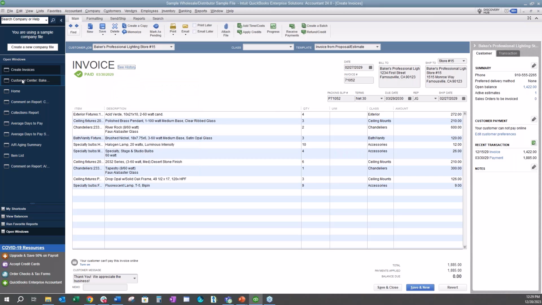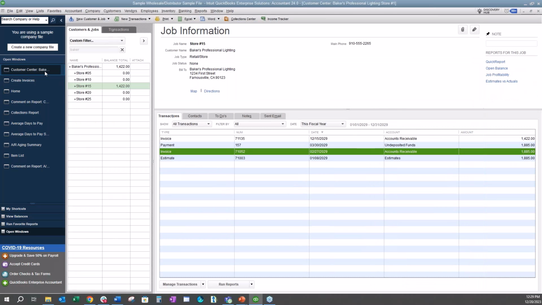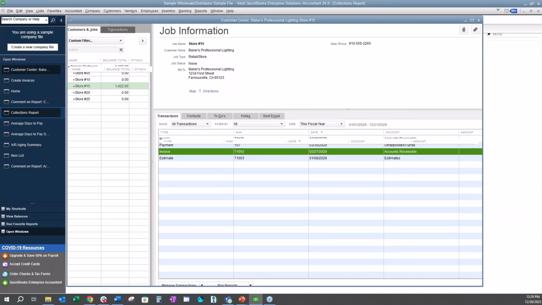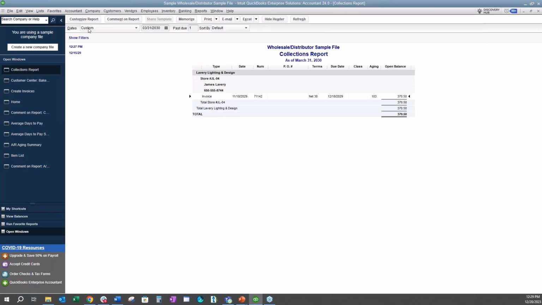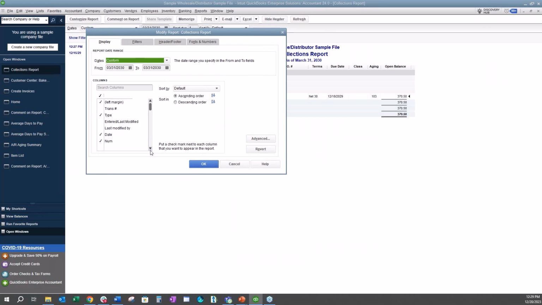I don't know, let's just try it. Let's see if we can actually add that to the report, on our collection report. You know that on any report you can customize and add different fields. So let's see if we can add the email field.